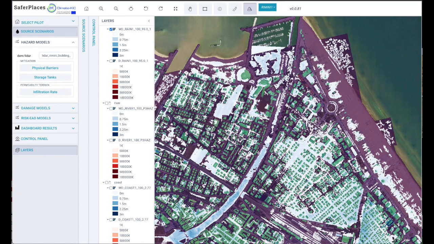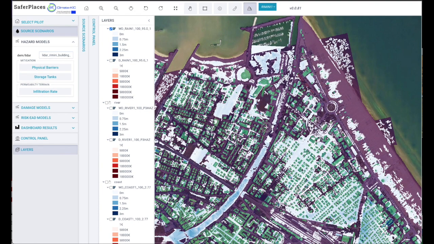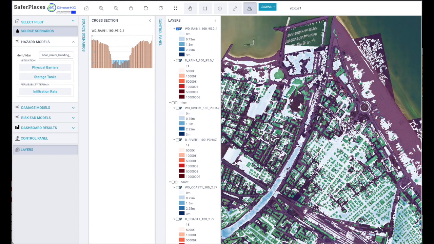Two other buttons are available in the top of the window. The first button allows the user to easily plot the water depth for a specific section simply drawing a line on the water depth generated by fluvial, pluvial or coastal scenarios, as displayed in the video.